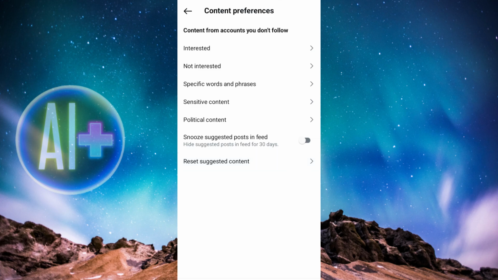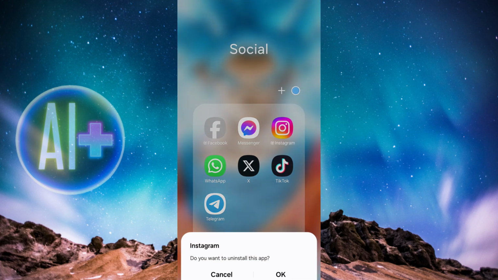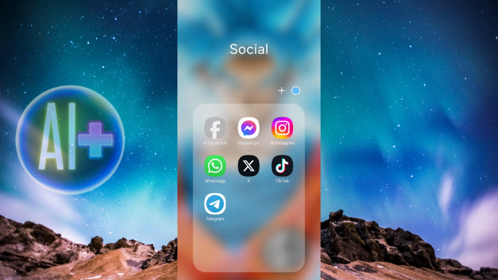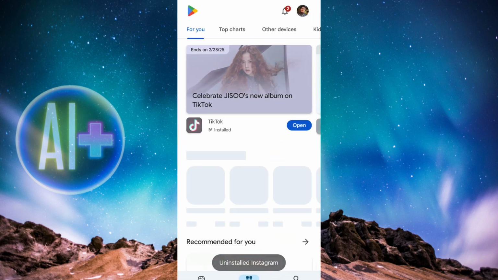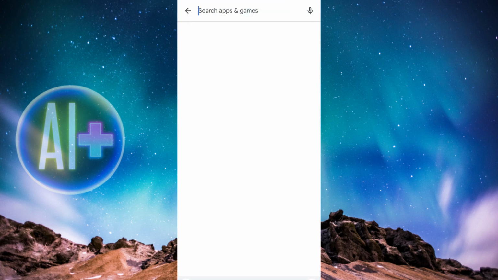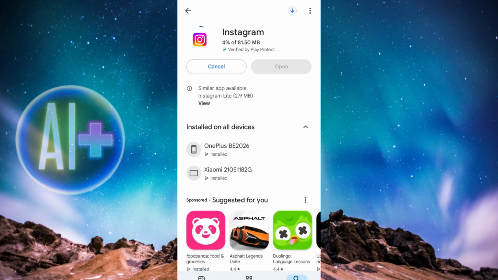However, if this option is not available to you, you can just simply uninstall Instagram, and then you can simply install Instagram again from the Play Store. So I'll go to the Play Store and install Instagram again. In this way, if your Instagram application had any bug or anything, then it would be resolved.